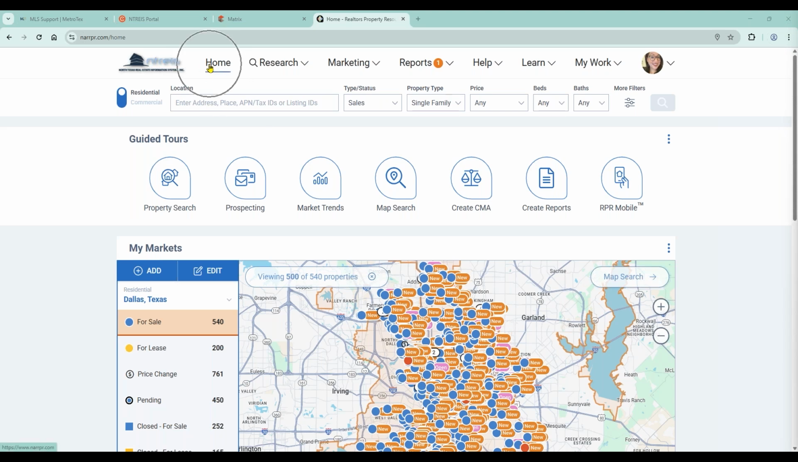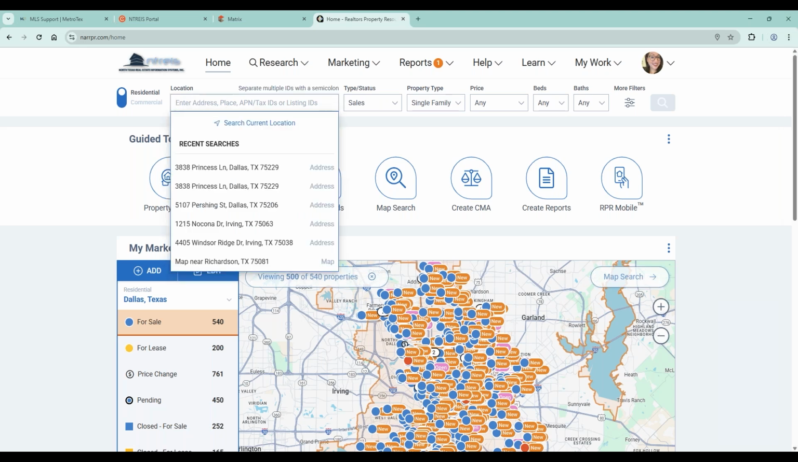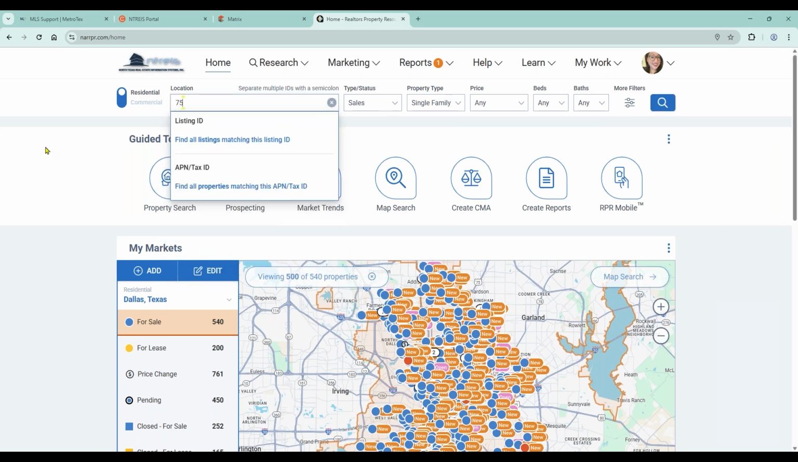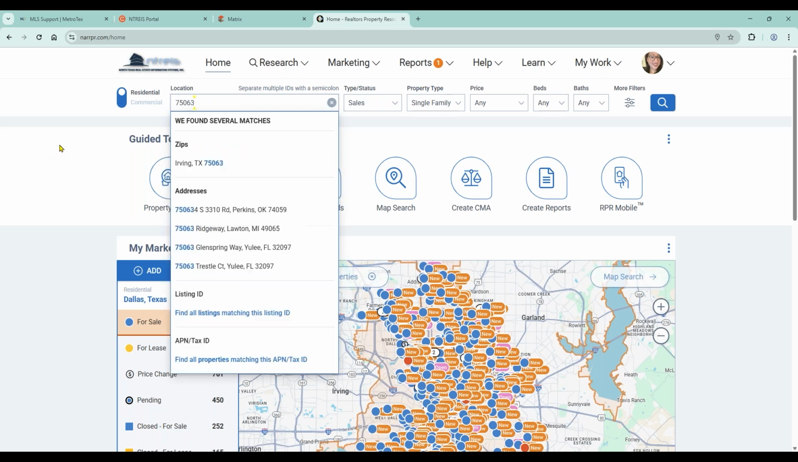So we're on the home page. We know we can search an address on here, but maybe I don't want to search an address. Maybe I want to search for properties with potential sellers that might be interested in listing their property with me. Let's say there's a neighborhood I've had my eye on. It's in the zip code 75063.